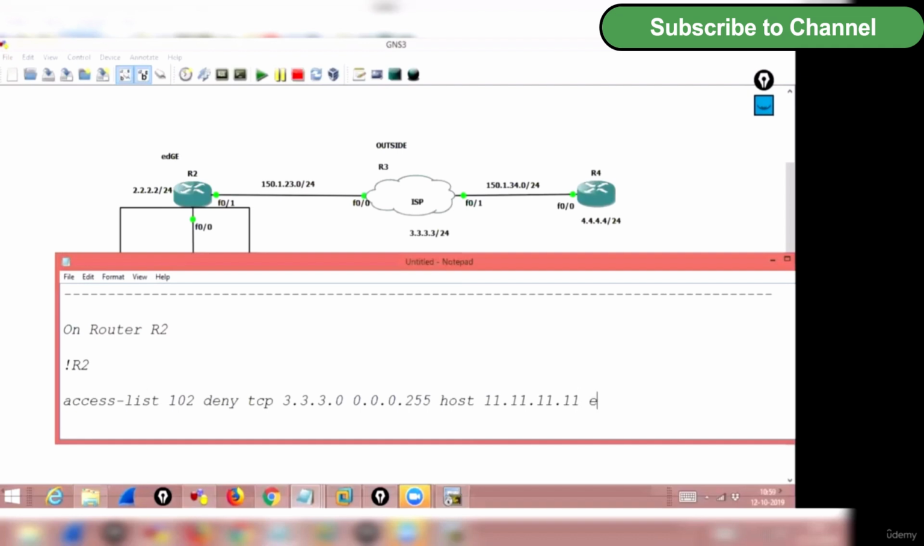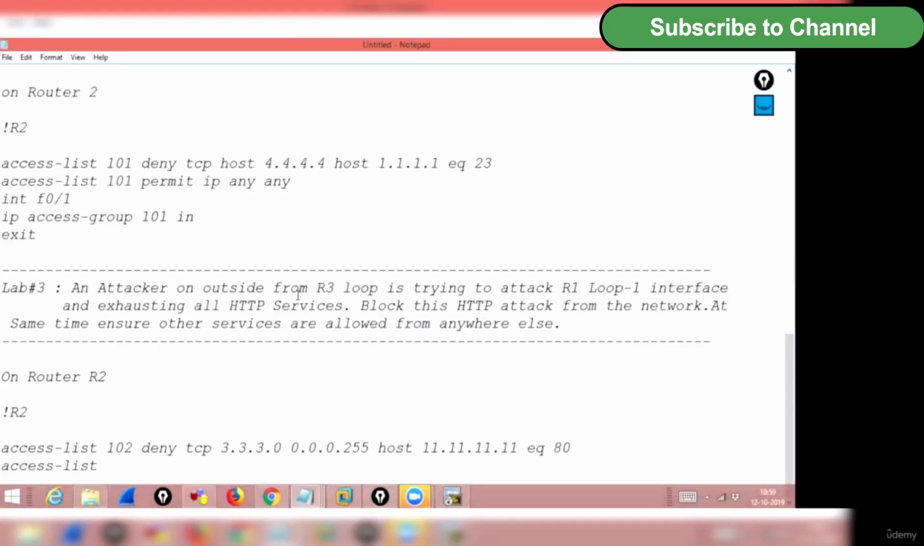Equivalent to what? Equivalent to port 80. But 443 will be allowed, right? That's fine. As per the question, block what resource? Only HTTP. I didn't discuss HTTPS. Ensure other services are allowed, right? Okay. So in CCNA exams and all, you get this kind of tweaks.